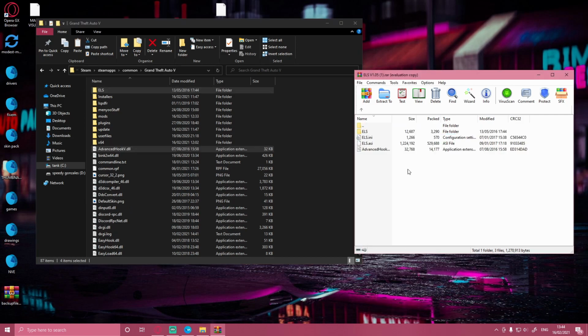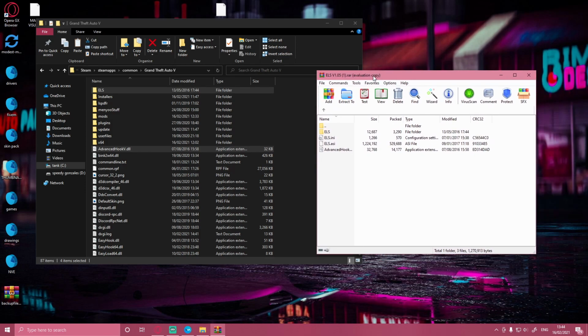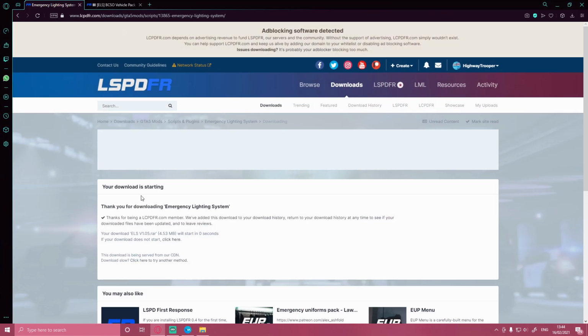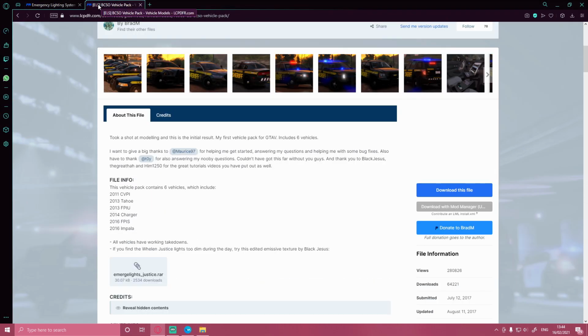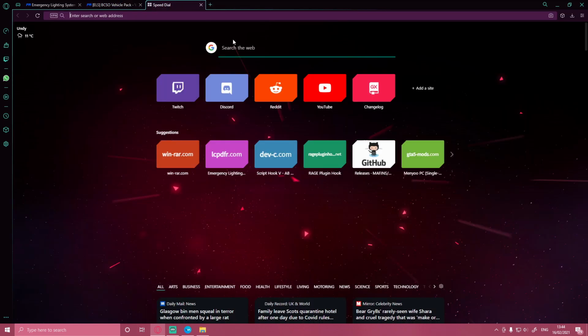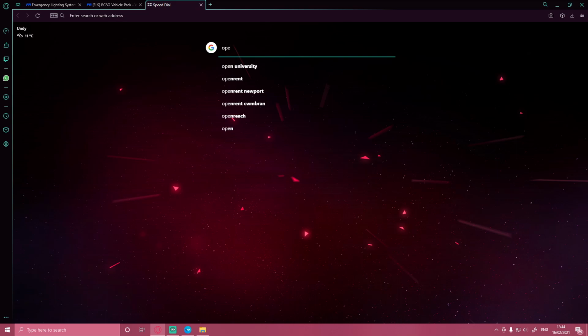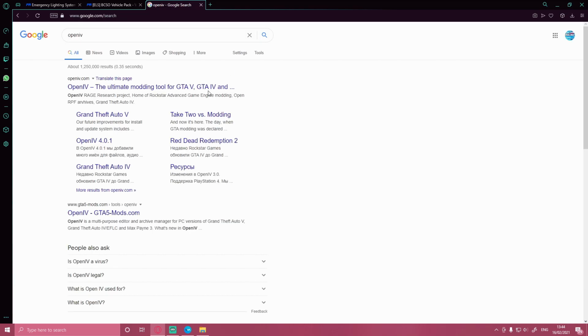And then this is the next thing we're going to be installing, which is going to be an add-on to ELS, but we are going to need something a little bit extra before we install this. It's going to be something called OpenIV. Now this gives us access to a bunch of the folders that we would not usually be able to open with the normal GTA5 main directory. So what we're going to install now is going to be OpenIV. So hit the next download link in the description below, and we're going to install something called OpenIV.